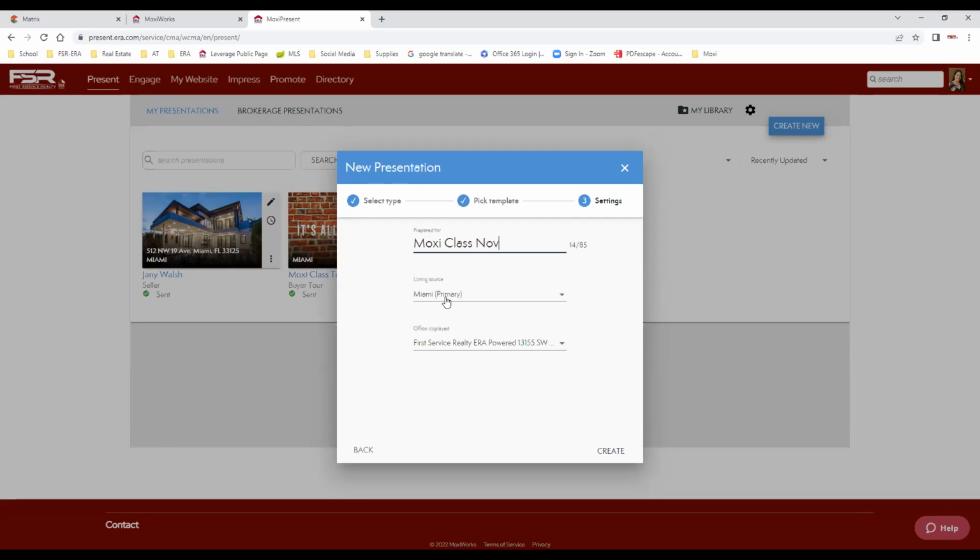And your listing source, if it's Miami, which it typically is, or you can put no, it doesn't have another option. So I always leave it at Miami. And here you'll have your office. You'll be able to choose. It should have a default, your office that you're in, but you can always change it if it's not. And I'm going to leave it in the default office. I'm going to go ahead and click create.